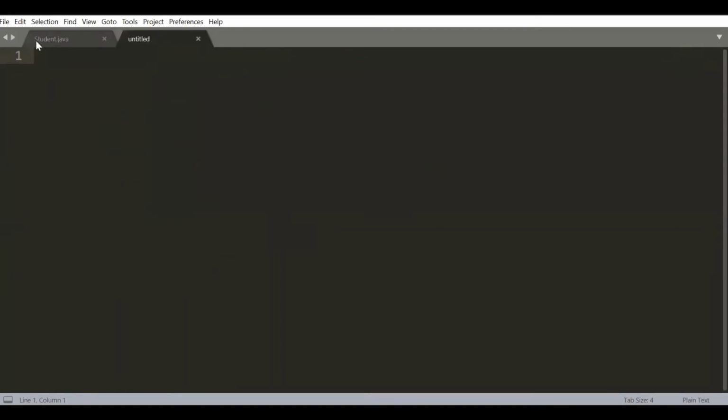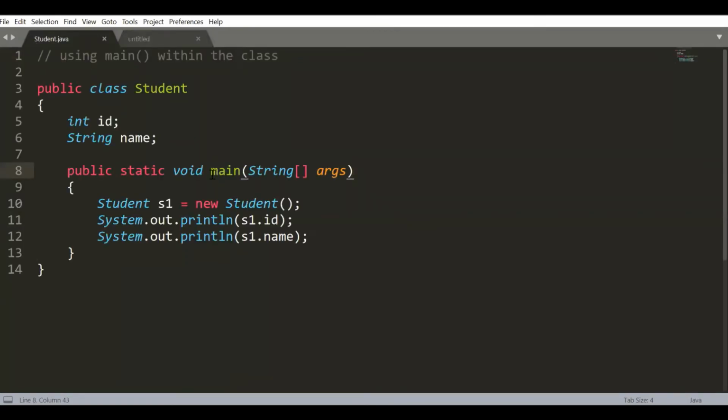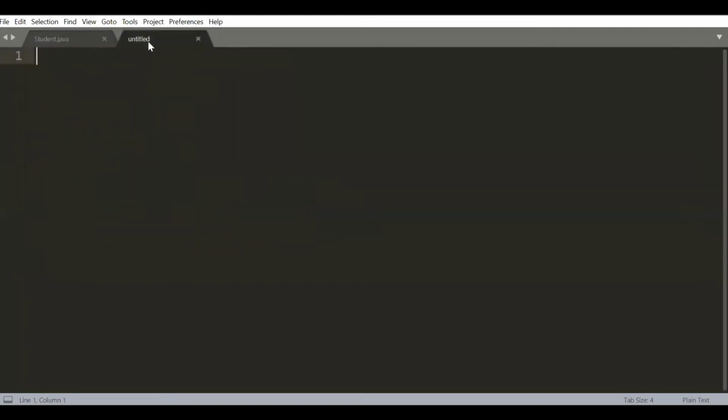Okay, so this we saw with writing the main class, main method inside the class. Now what we'll do is write our main class, main function outside the class, the same logical program, but with a different method, using main outside the class. So I'll change this to Java.